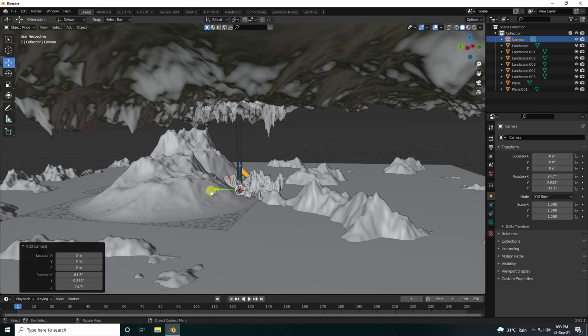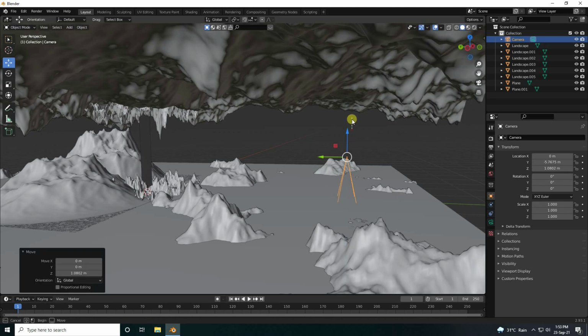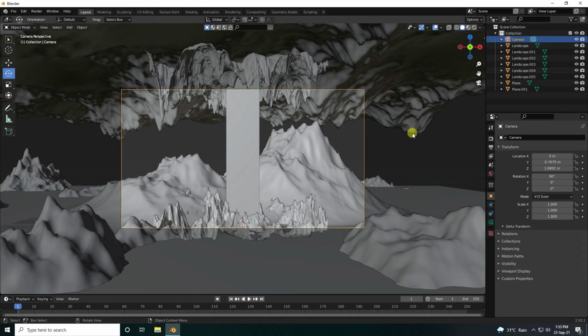Select this camera and go to back. Guys, select this camera and rotation all I take 0 and up. And rotate like this. X I take 90. And press 0. That's my camera frame.